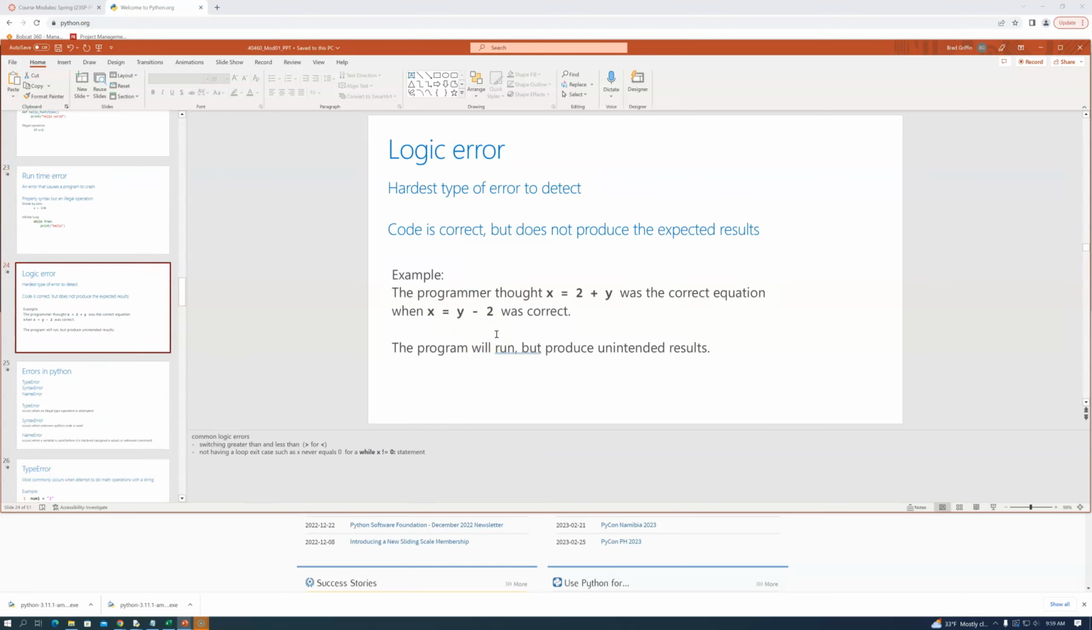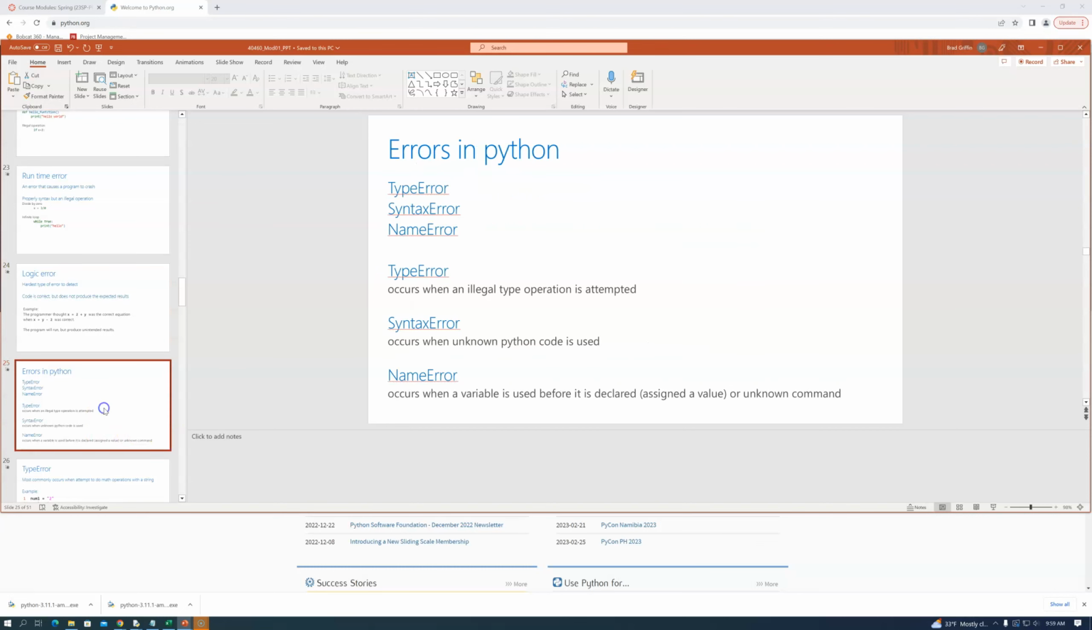So we also have this: our code runs, but it doesn't give us what we think. Or even worse, it gives us what we think with very selected test data, but when we run it out in the wild, we end up with something different. For example, x equals 2 plus y, but it's actually x equals y minus 2. So we'll run into these kinds of things also, where the logic behind what you were creating is wrong.